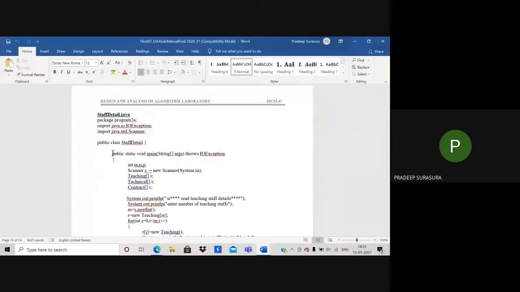Now try to create the objects for all the three classes. I said it right, please try to understand. I'm not calling or creating the object for the staff class. I'm trying to inherit the properties of staff to teaching, technical, and contract. I hope you guys are understanding. Any questions? I'm not getting any questions. Anybody have any questions? Kindly interrupt me.